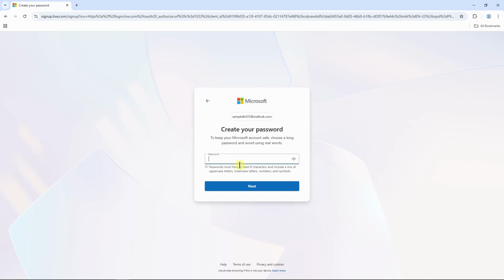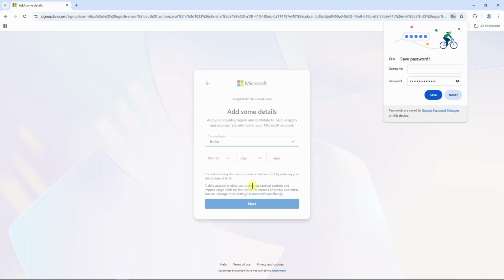On the next step, we need to enter our password. Now make sure that the password has at least 8 characters and includes a mix of uppercase letters, lowercase letters, numbers and symbols. So I have included all of these things here, and to see your password, tap on this eye icon to show it here. I wanna hide it, that's why I'm just gonna click here. Now click on next.